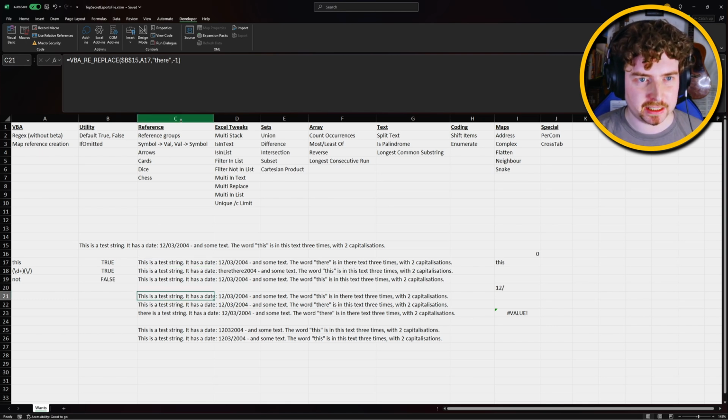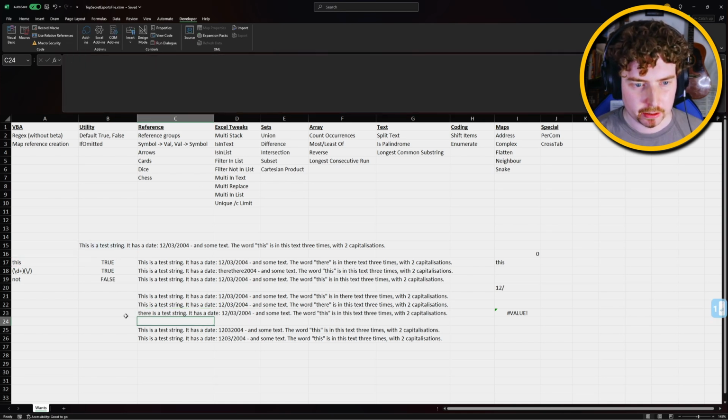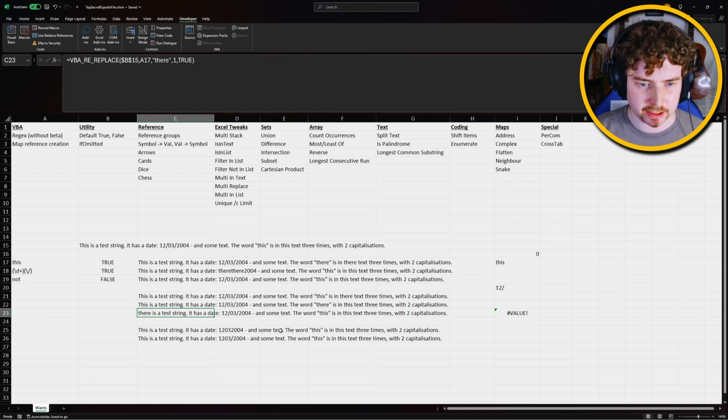Down here, we are replacing the -1. So we're only replacing the last occurrence or the first occurrence. And here we are ignoring the case. So there we go. And if we add in a 1 there, that will only replace that first one. And those two this is.